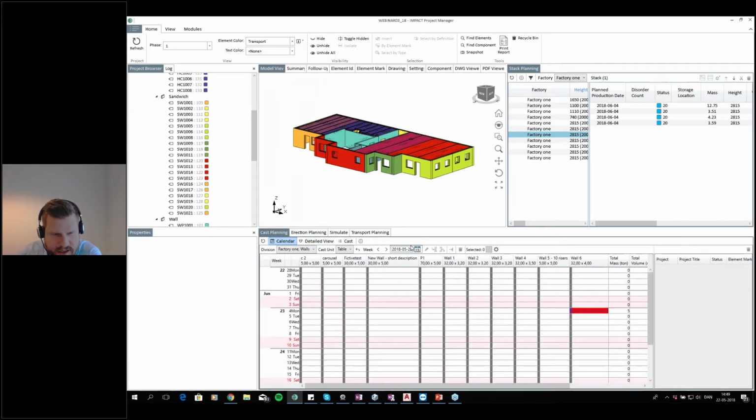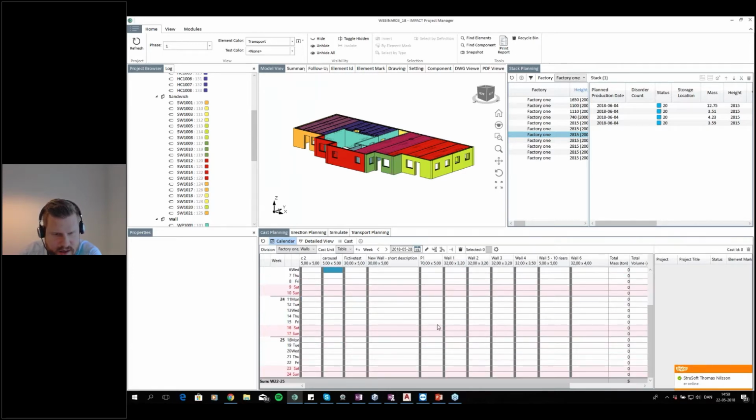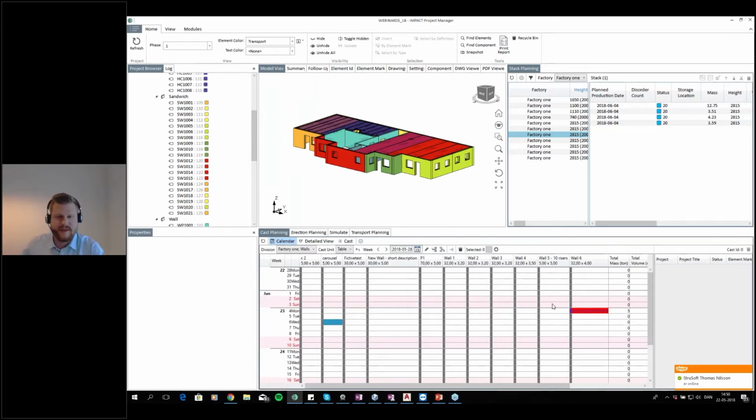So now we're starting from week 22, which is Monday the 28th, which is next Monday. And of course, I know I need to produce these panels at the very latest on Monday the 4th. But as you can see here, my calendar is actually pretty free, so it's easy for me to do this. And so it's not that big of a problem.